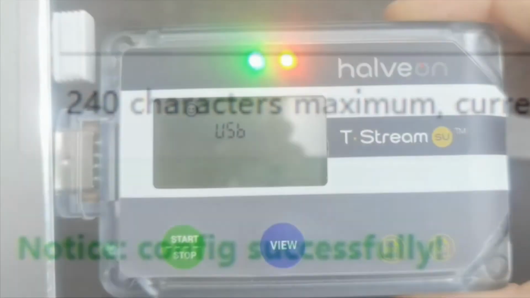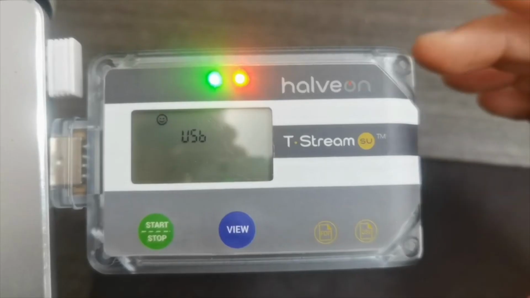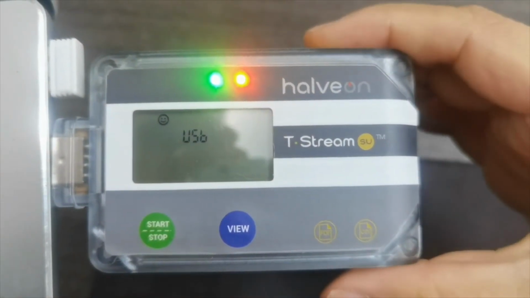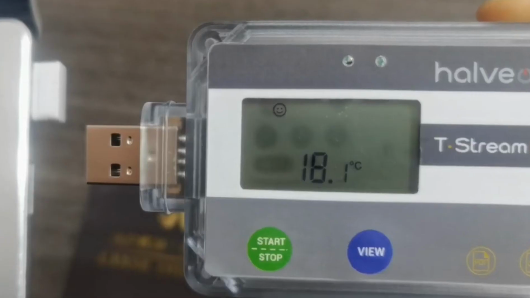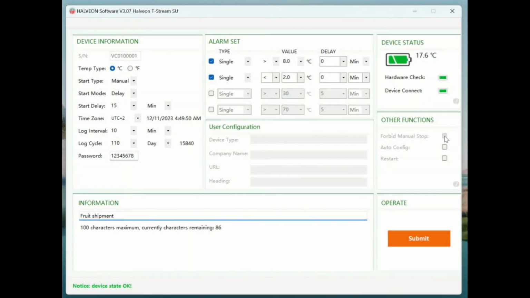Now you can remove the logger from your PC port of the computer, and you will see an icon with a smiley face on the LCD logger display, which means that the configuration is complete and the logger is ready for recording. Other functions. Forbid manual stop.